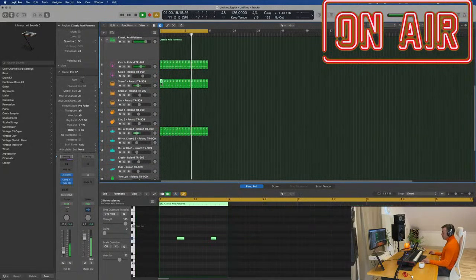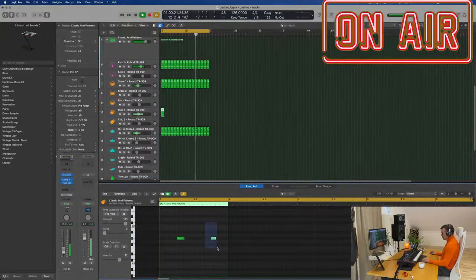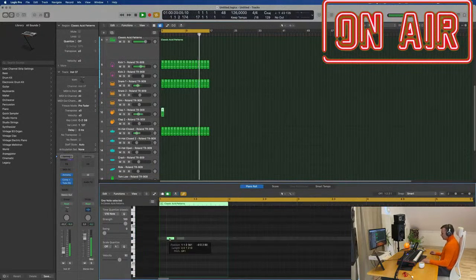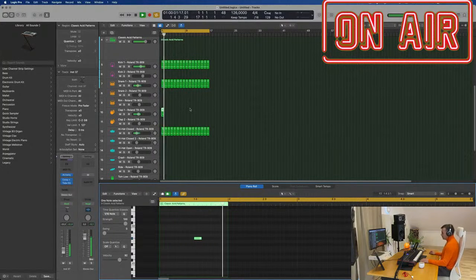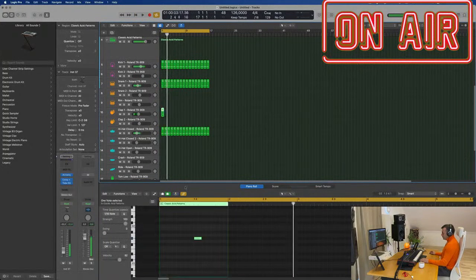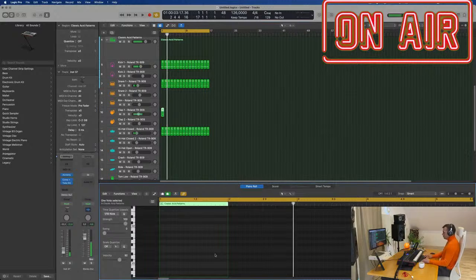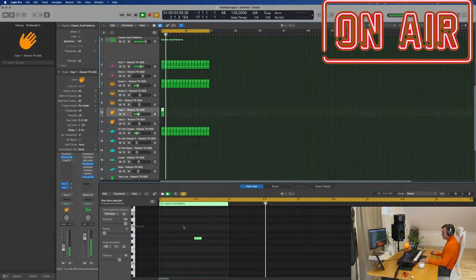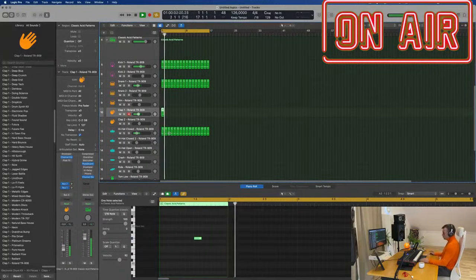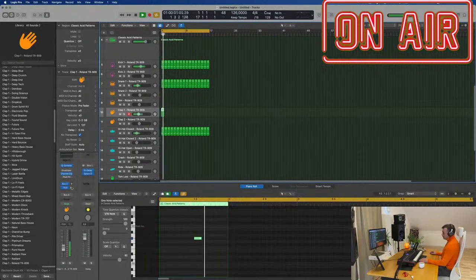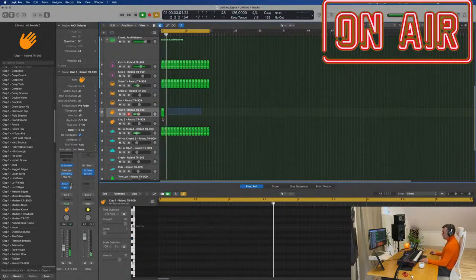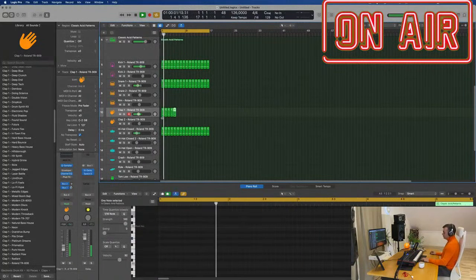Clap would also be welcome in there. Probably at the first or in the middle here. I'm obviously quite low in the registry. Let's put a bit of delay on that. Give it a bit of dimension.